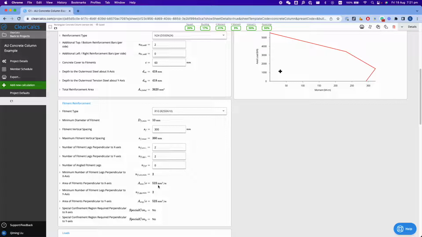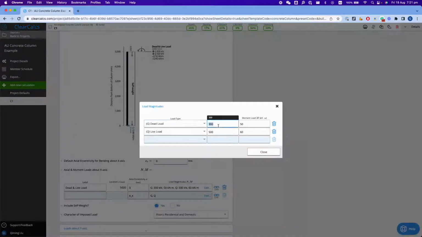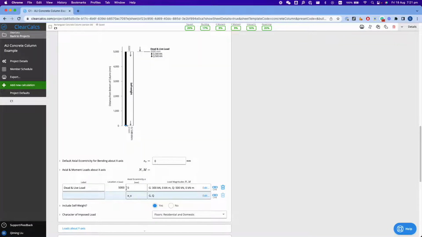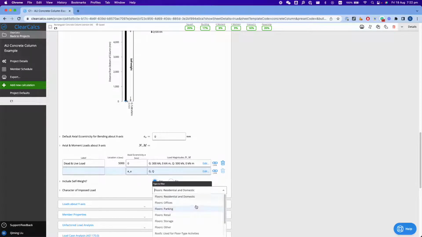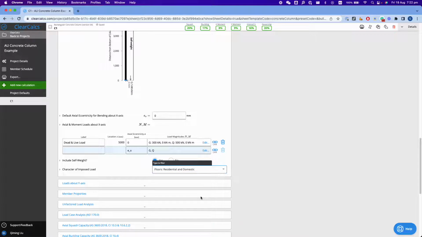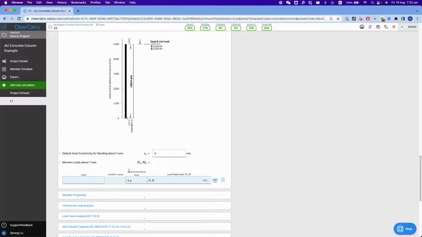Let's define our load. We have an axial load for our column, which is 300 kN dead and 500 kN live. We don't have a moment here, and we don't need to put eccentricity here. As required, self-weight is considered, and we select residential and domestic for the imposed load character. We don't put the loading on the y-axis.